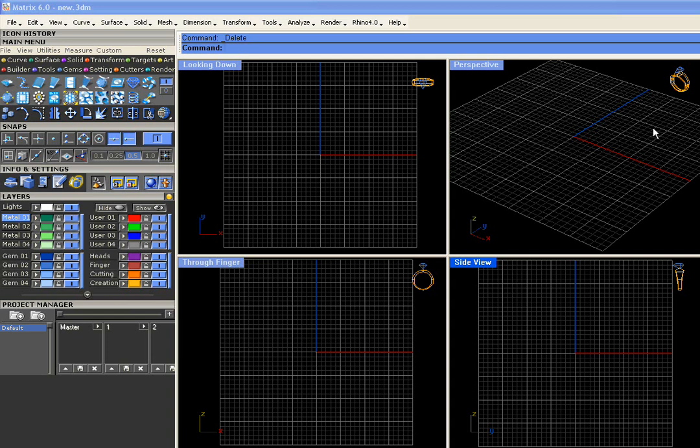So in this video, we're going to discuss creating a three-stone pendant. The main goal we want to learn here, though, is match attributes. It's a new thing to Matrix 6. It allows us to duplicate our efforts very quickly, actually.